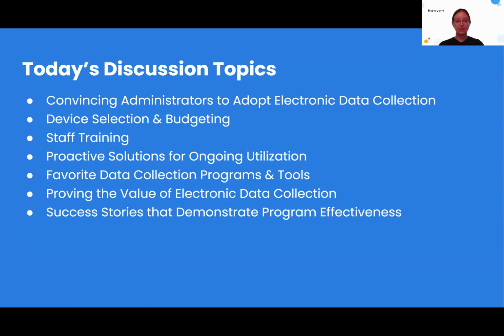So that being said, some of the things we'll talk about, again, I'm sure they're going to ring true to a lot of our attendees today. First being, how do you convince administrators to adopt an electronic data collection system? How do you talk with them about not only what it is, but then also get some of that buy-in? Device selection and budgeting. I'm sure budgeting is a huge deal for a lot of the schools and a lot of the attendees today. Staff training.